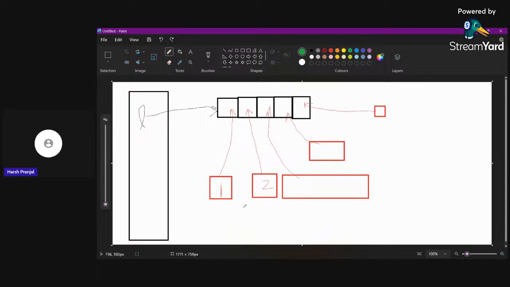Let me get this clear. What is this? A memory block, right? So if it is a memory block, it should have a memory address.